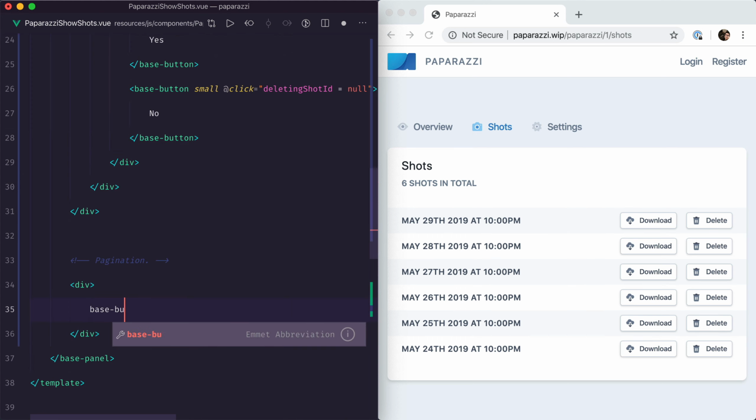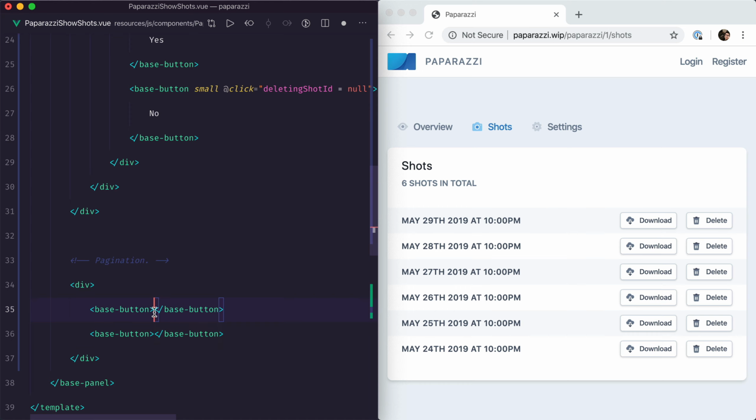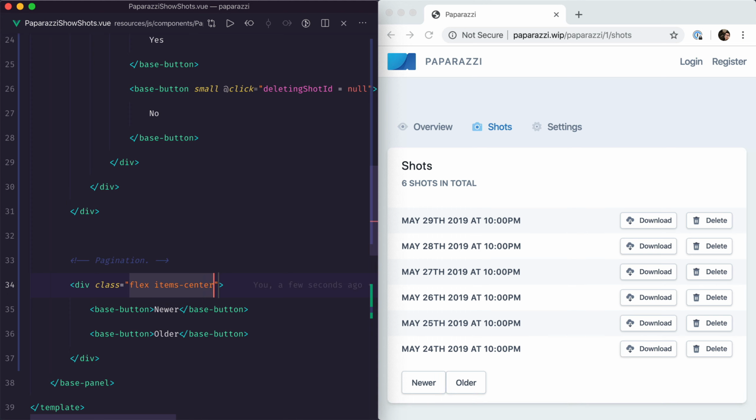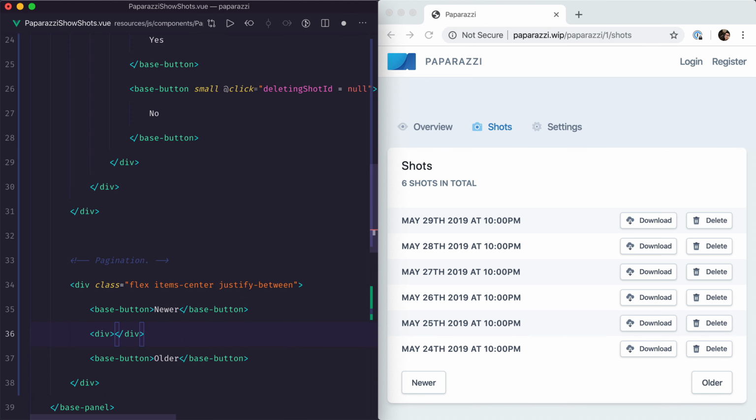So we'll have two buttons, one that says newer and one that says older. And we'll align those two buttons by making this a flex container, flex items-center. And just like we did with our screenshots rows, we'll use justify-between to push them in either side of the panel. Now in the middle, we'll mock a text that will display the current page. So let's say 1 out of 3, and we'll make that text a little bit lighter than the rest. So let's say 600. And because we are pretending to be on the first page, let's make that newer button disabled.